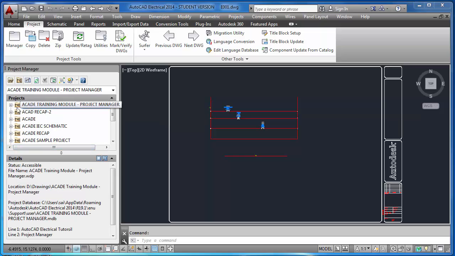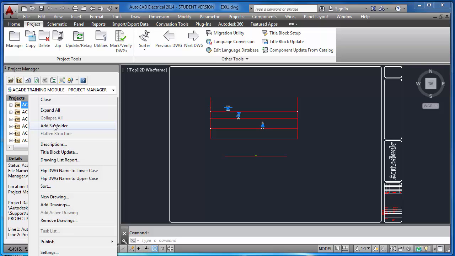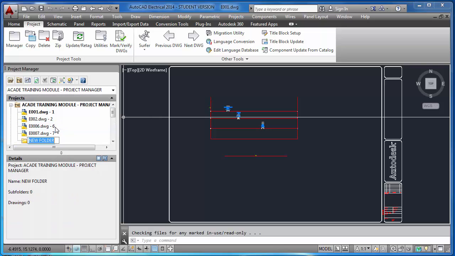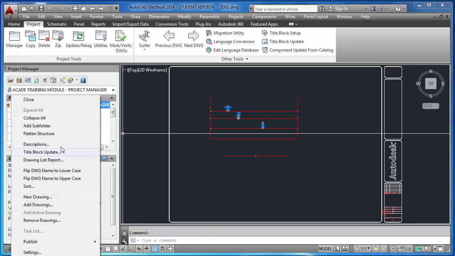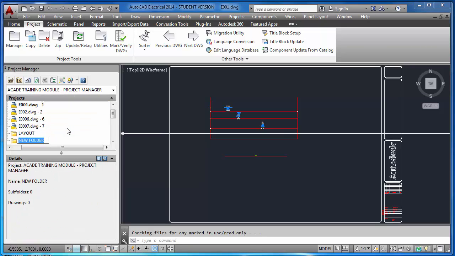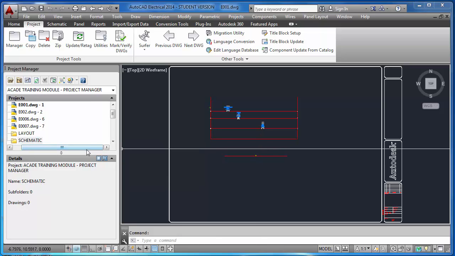And you can collapse, expand, collapse, expand. Now if I want to add a few folders, I will add subfolders. One subfolder I want to create is layout. Fine. And I will create another subfolder called schematic. One is for the wiring diagram, one is for the panel. Okay, I have created 2 like this.